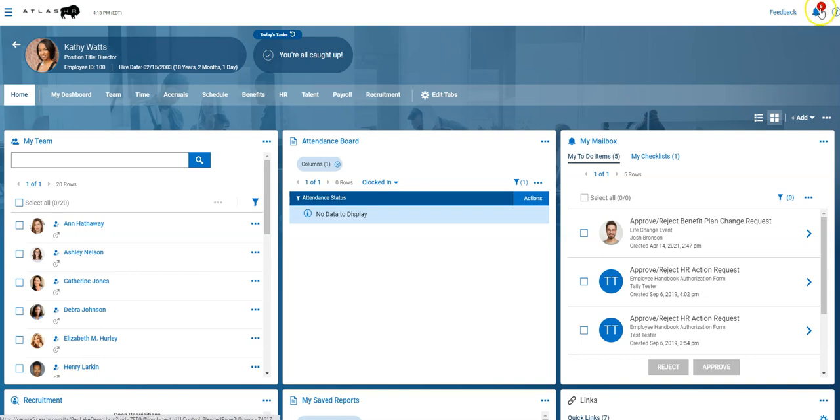Up here in the notification bell, you can see, a lot like Facebook, it tells you the number of notifications you have, and also in the My Mailbox widget, if you have added that to your dashboard, you can see those notifications as well. This just lets you know when there's something that you need to do in the system.